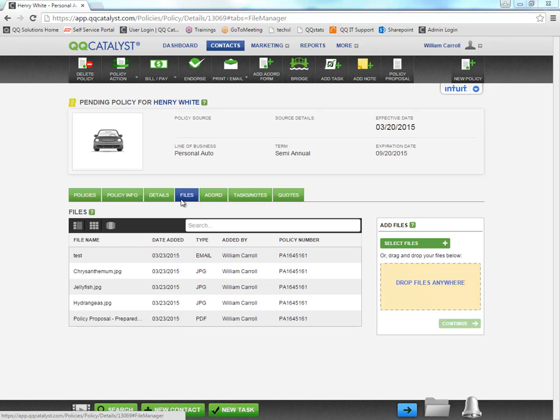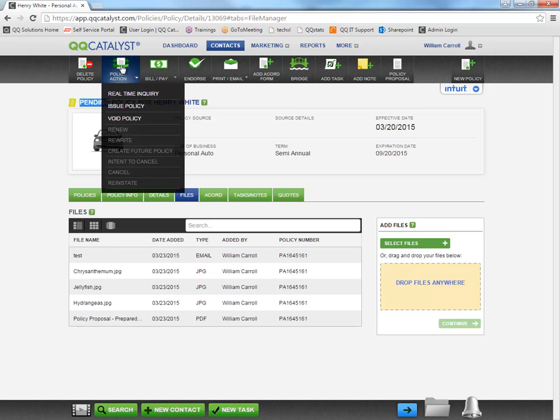Now, if the customer receives our proposal and they decide to go ahead with the quote and they want to purchase this policy, we're going to need to change it from a pending status to an active status in our system. In order to do so, we can go to the Policy Action option in the toolbar and select Issue Policy. If you are going to be participating in carrier downloads, you would not need to manually issue policies that are coming over from the download. The carrier download can issue the policy in your system at the time that it's processed.